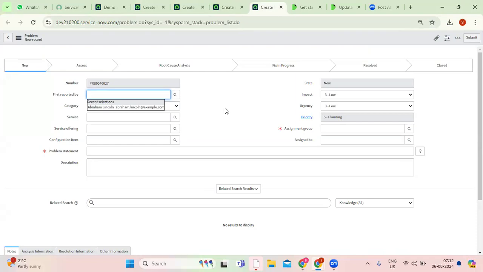Whatever work you get, suppose any configuration changes for incident management, or whatever work you get to work on, the first thing you need to do is create an update set, because you need to capture all the information in the update set and then move it to further instances.